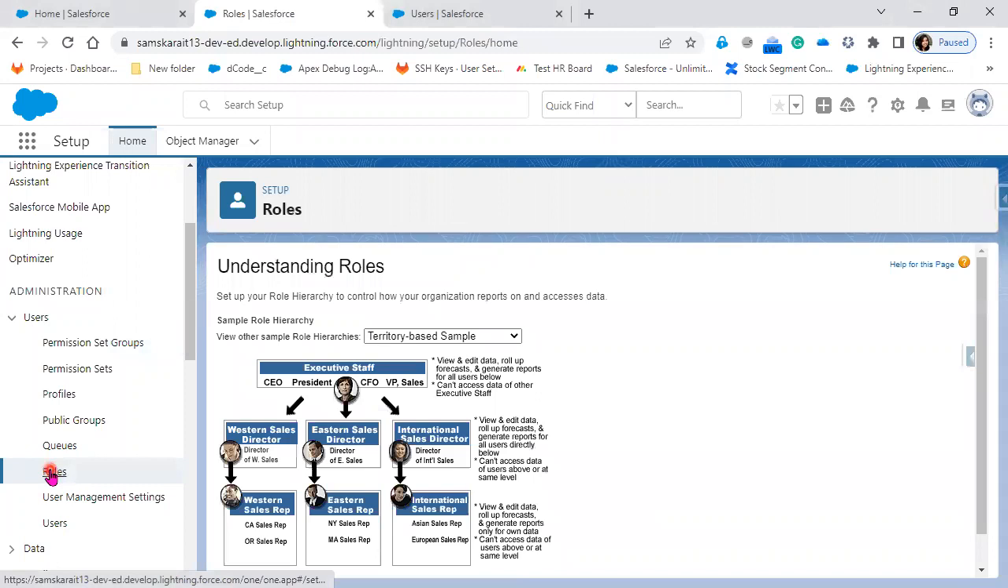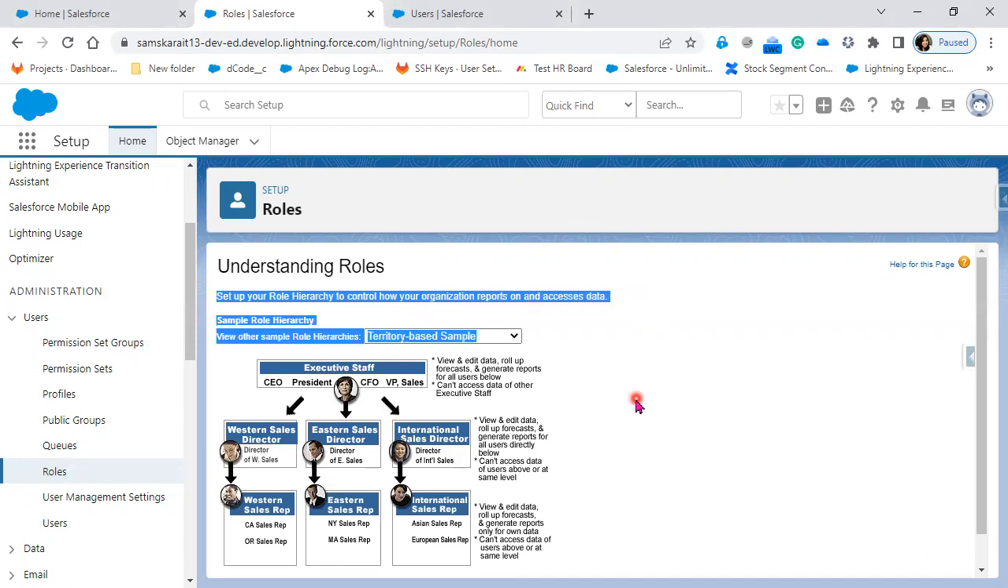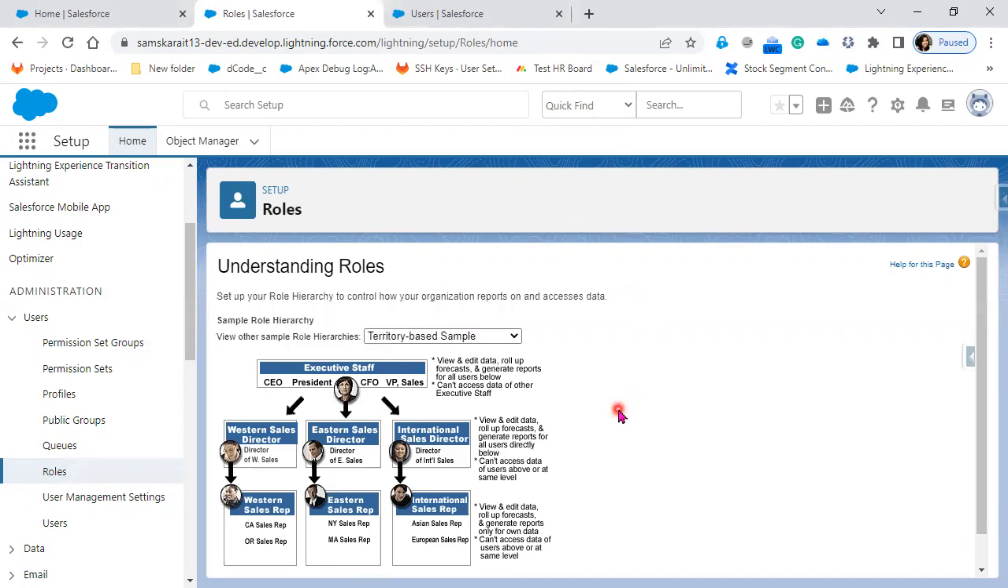When you click on roles, by default, you will see this screen. Here it is written, set up your role hierarchy to control how your organization reports on and accesses the data. That means how you are going to access the data based on your role hierarchy.